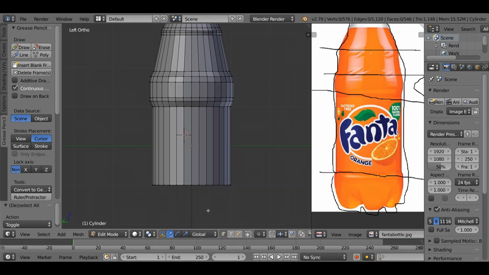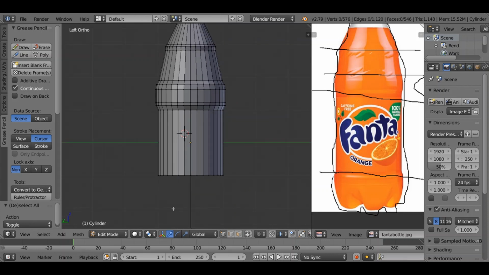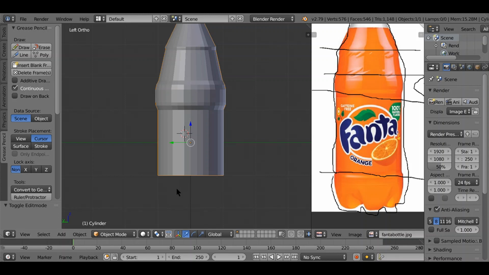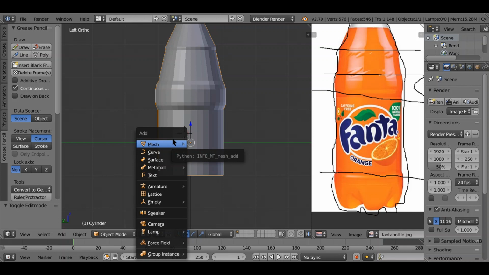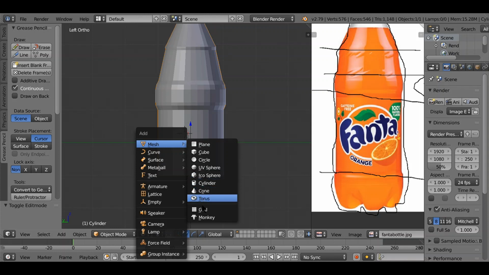Okay, so the bottom is going to look interesting. Let's see what we can do. Shift A. Is there an object that we could actually bring in? Pressing Tab, Shift A. Is there an object we can actually pick from here? That looks like a bottom. Is there anything? I don't see anything at all that looks like it.